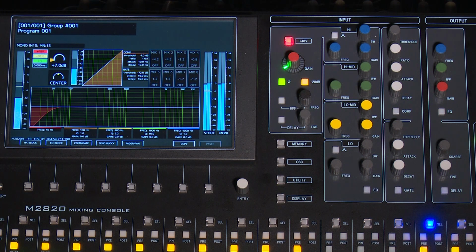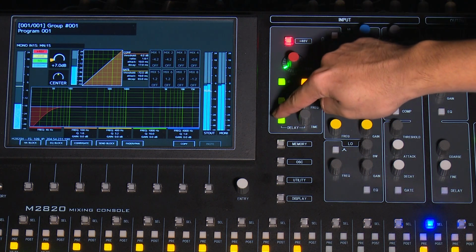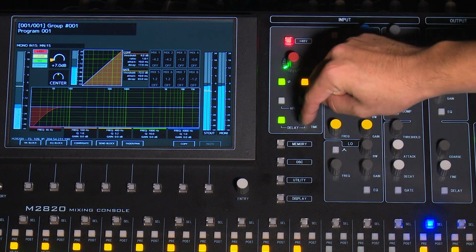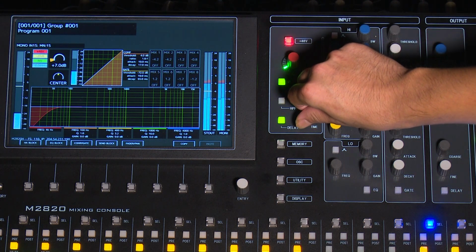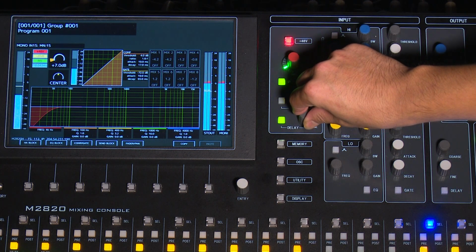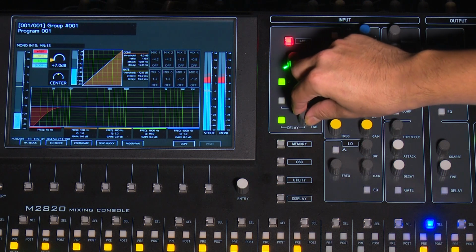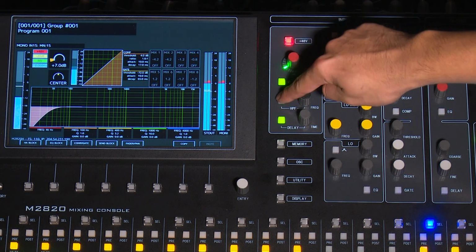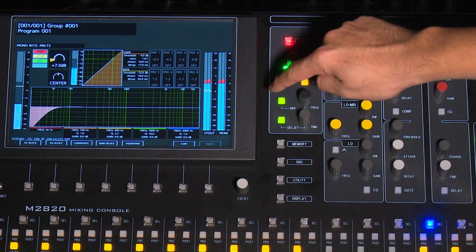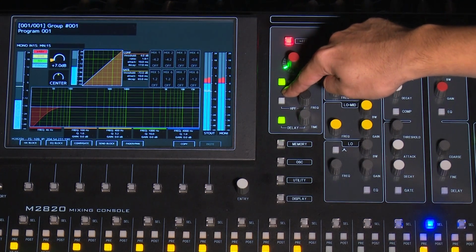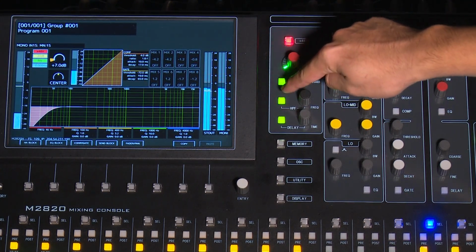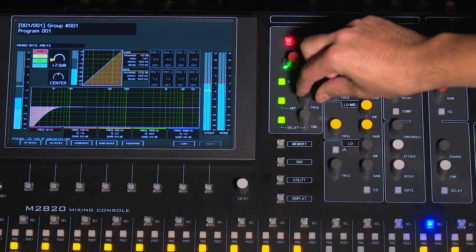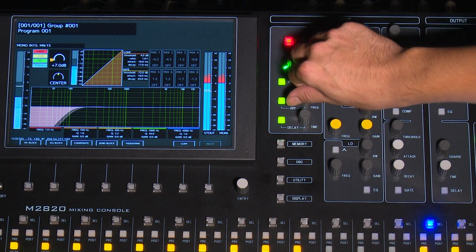You can turn channel delay on or off with this button. Use the encoder to set the delay time. The setting is also displayed numerically on screen. Use this button to turn the high-pass filter on and off. When off, the corresponding part of the frequency curve is dimmed. When on, it is brightly shaded. You can set the cutoff frequency using this encoder.